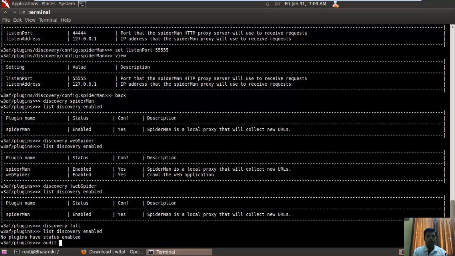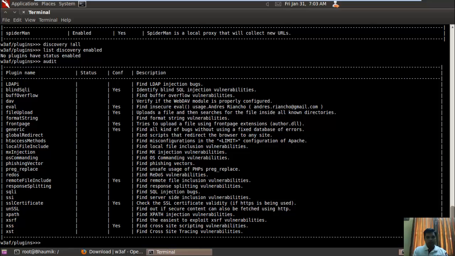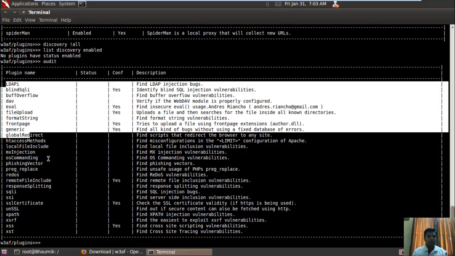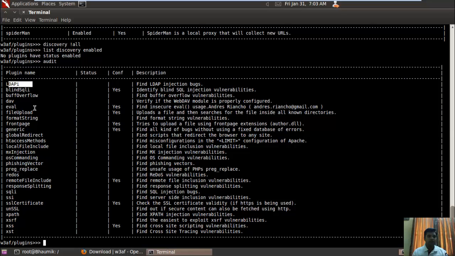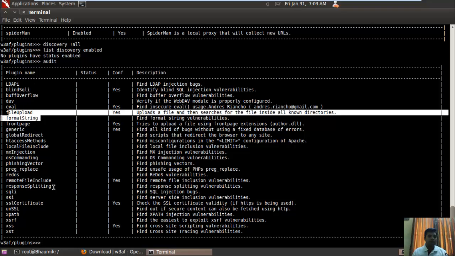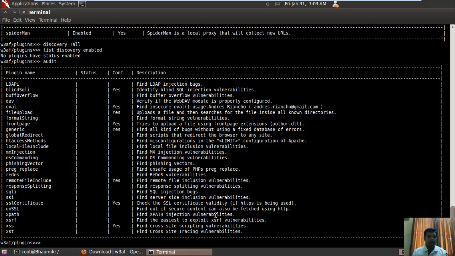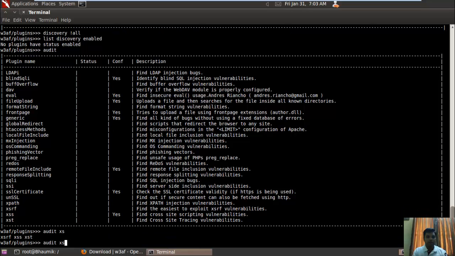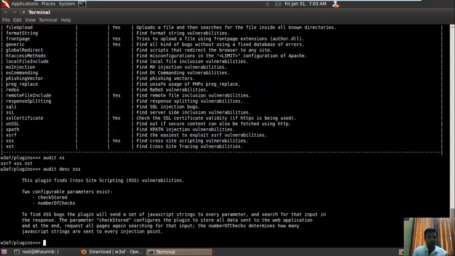Now let's see the list of audit plugins available to us. Here we can see that audit plugins can identify many vulnerabilities like XSS, LDAP injection, file upload, format string injection, and SQLI. In the same way, if you want to see the description of a plugin, just type audit desc and the plugin name, let's say XSS. You can see the plugin is cross-site scripting and it has two configurable parameters available, check stored and number of checks.